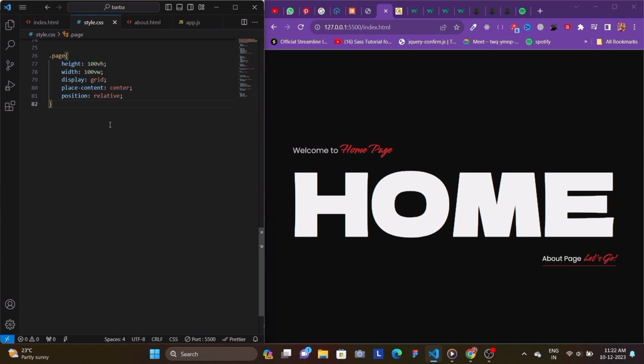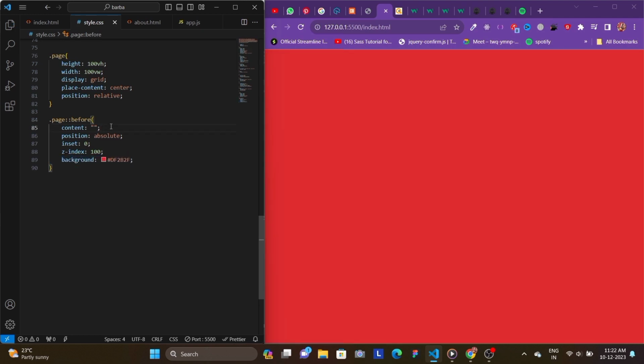Number 1. Mix blend mode in CSS dictates how an element blends its content with the background, offering versatile blending options for creative visual effects. Now here you see this page which is holding everything inside of this website. Now we need some kind of element which can be positioned on top of this. Now we're going to be using before for that, and we're going to set its content to an empty string, and then we're going to position it absolutely. Now instead of giving it width and height and also top and left value, we can just set its inset to 0, which would be covering the entire screen. And then we can set a z-index of 100 to position it on top, and then set a background color.